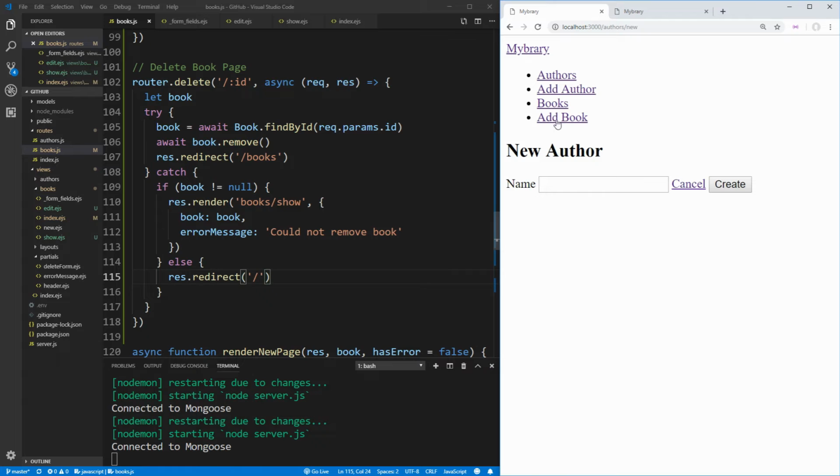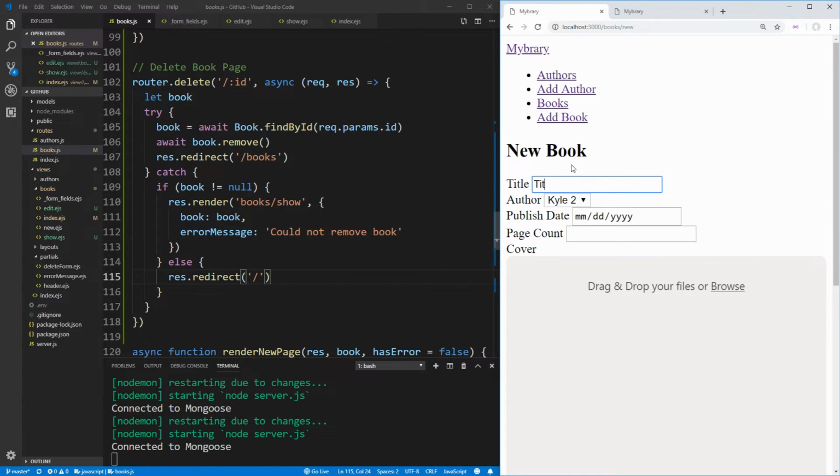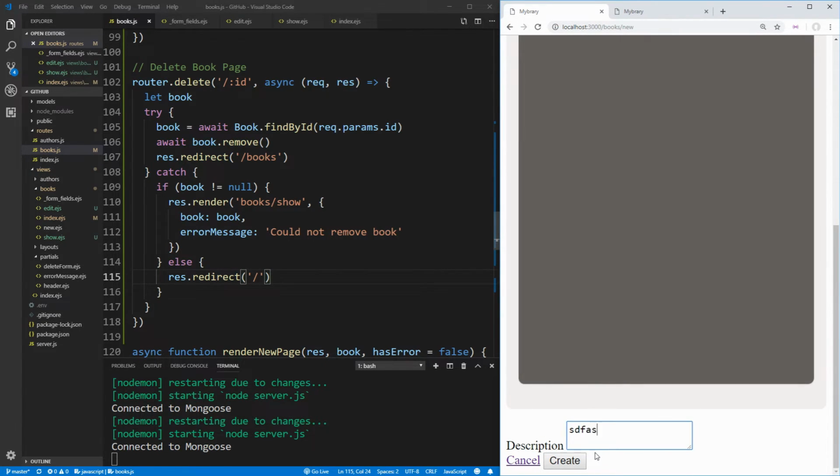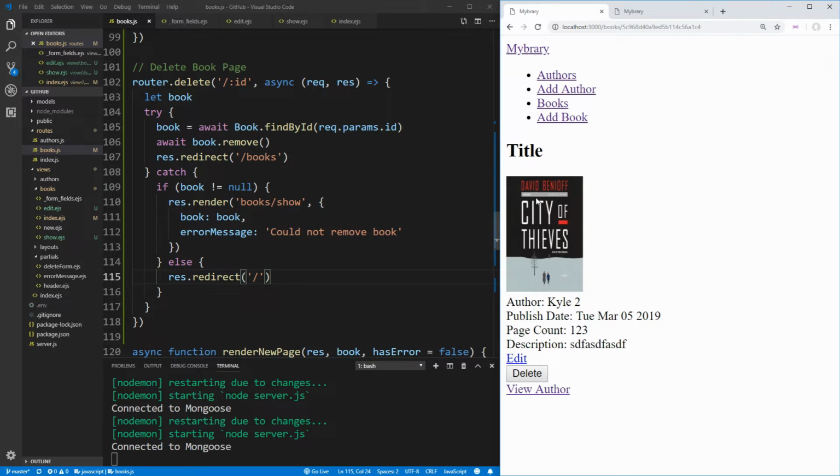So now let's try adding a book. We'll just give it a title, random date, random page count, random title, and of course a random description. And you see that it correctly created and correctly brought us to the right page.